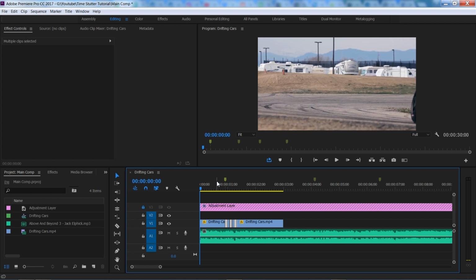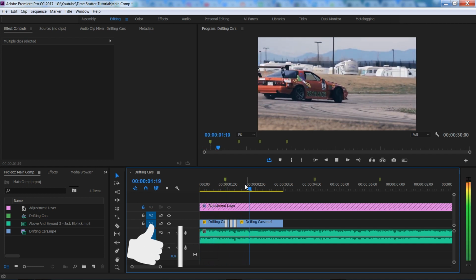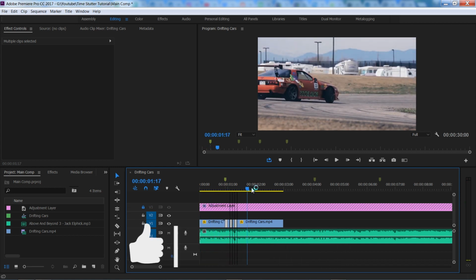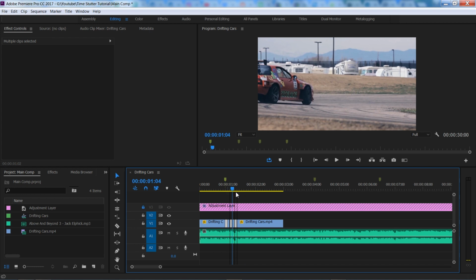If we play through it here, you'll see we are getting the effect already. This is probably my favorite method of creating the effect. The little bit of reverse speed in there makes it just that little bit more interesting. But anyway, that's the first method. Let's move on to the second method.